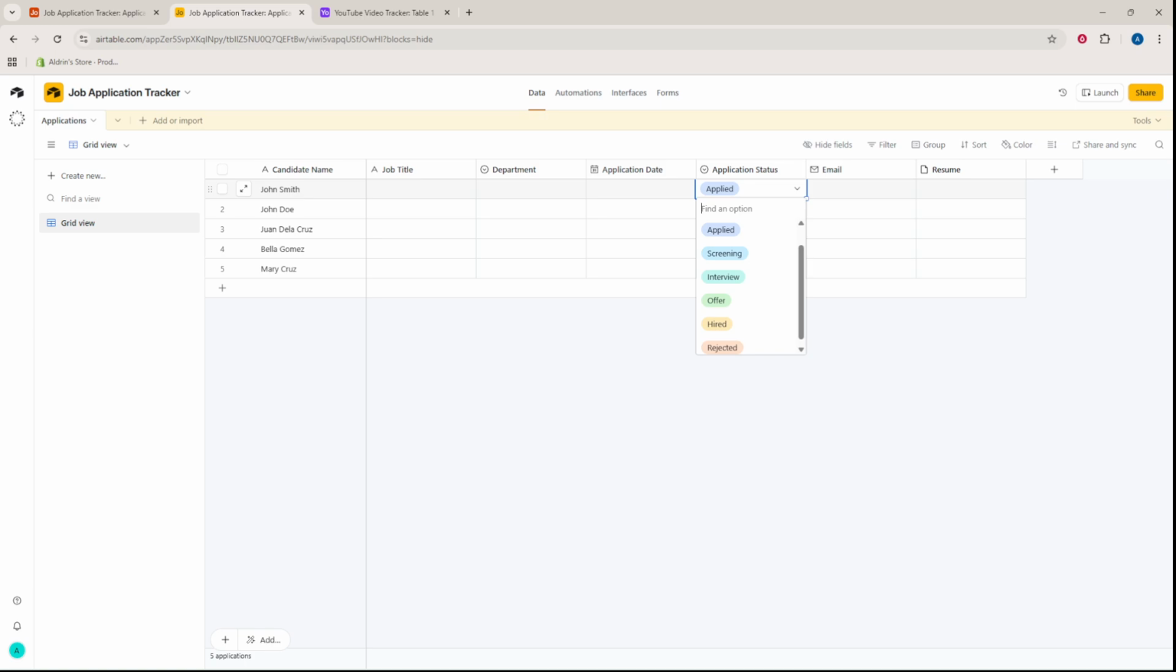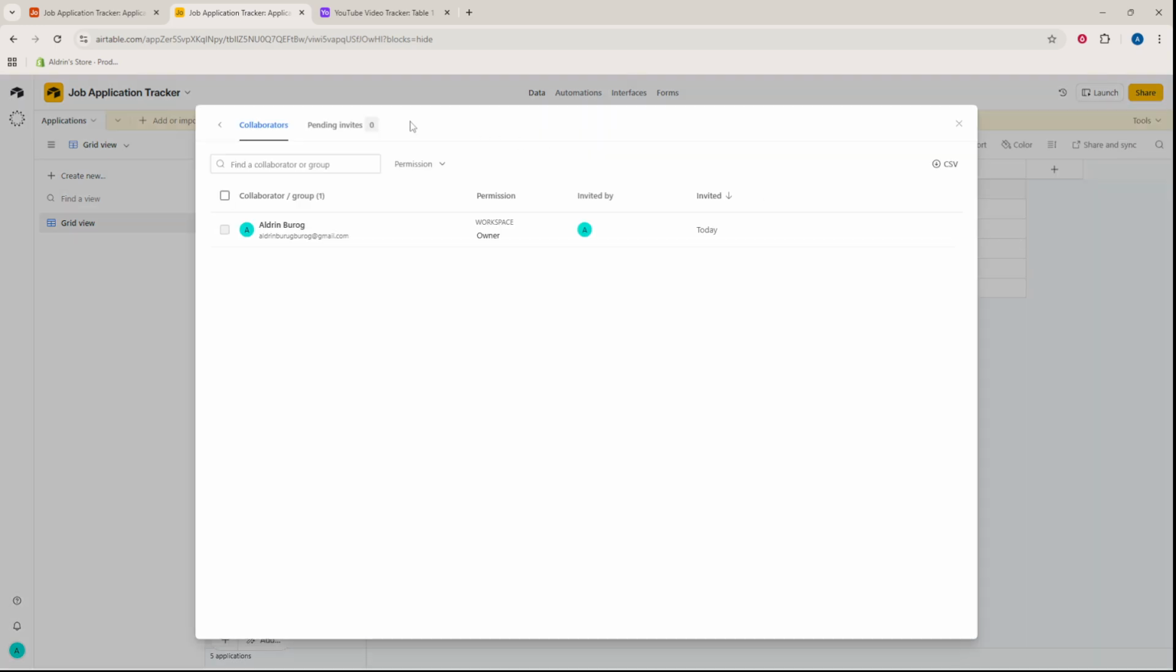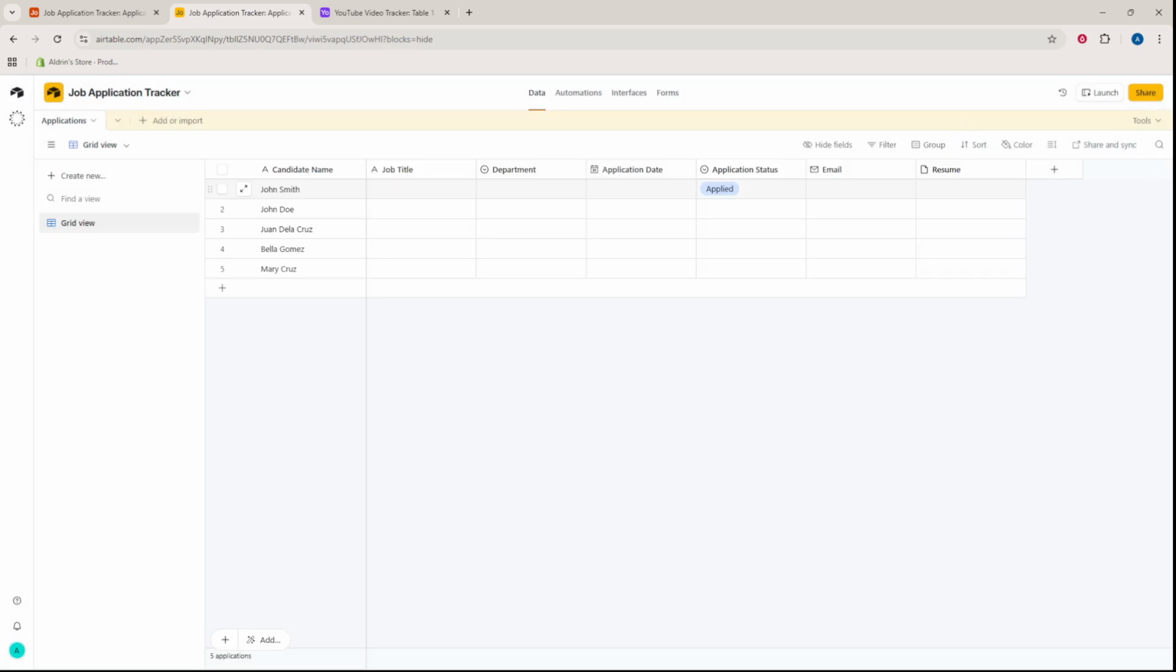When you're ready to collaborate, click Share in the top right corner. Invite your HR team members by email and choose the right permission level, either editor if they'll make changes, or viewer if they only need to look. That's it. Your Airtable job application tracker is ready to use.